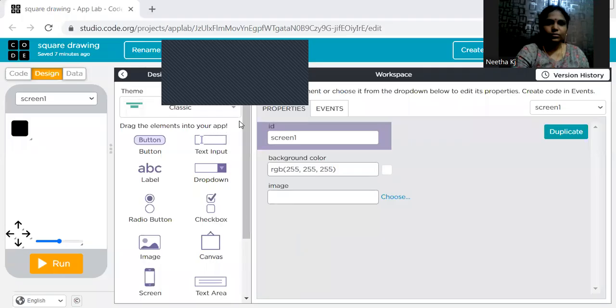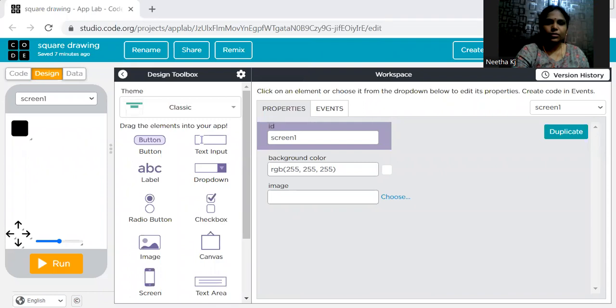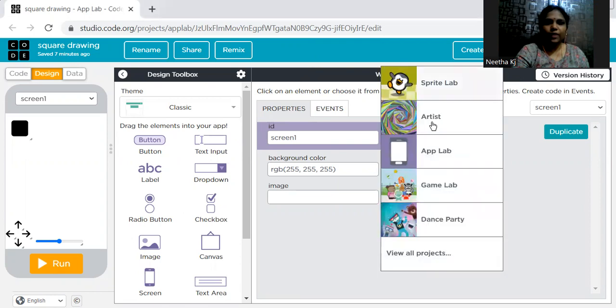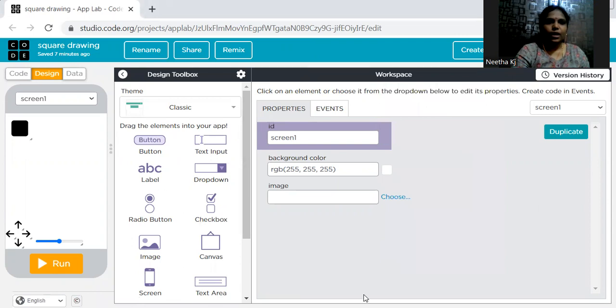Let's go into it. Sharing my screen. We are supposed to go to App Lab. Click on Create, and there you'll have an option called App Lab. In that, you can select. In App Lab, as said, we have done so many applications, so just a revision: we have two parts, code and design.